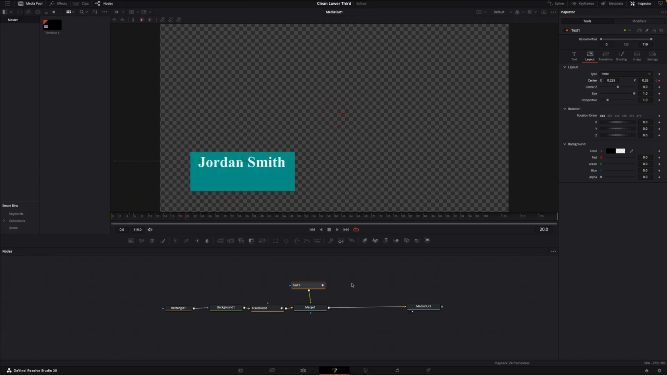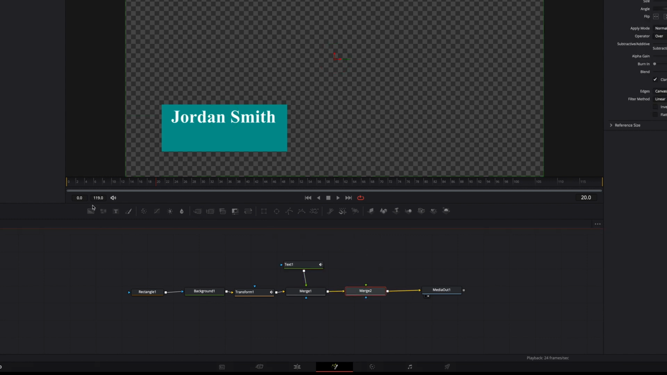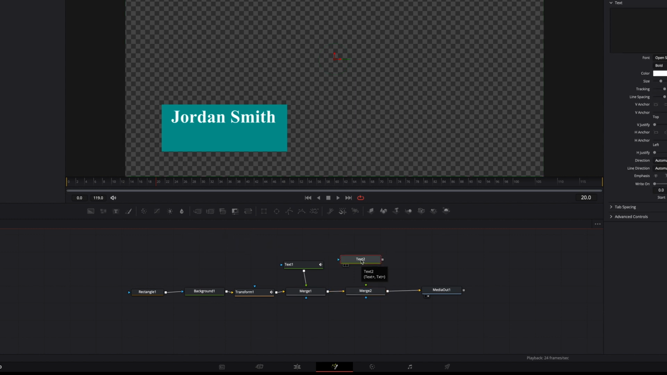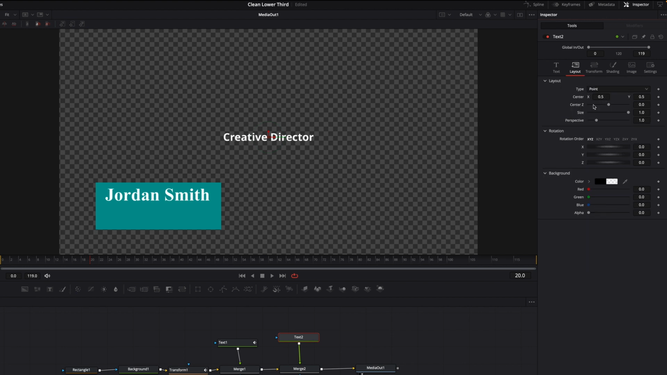Now let's add a subtitle. In the toolbar, click on the merge node, drag it onto the node editor and connect it with the node tree. Now click on the text plus node, drag it onto the node editor and connect it to the merge node. Now select the text plus node and in the inspector type your subtitle. Reduce the size a bit. Now go to layout and use the center X and Y position to move it below your title.